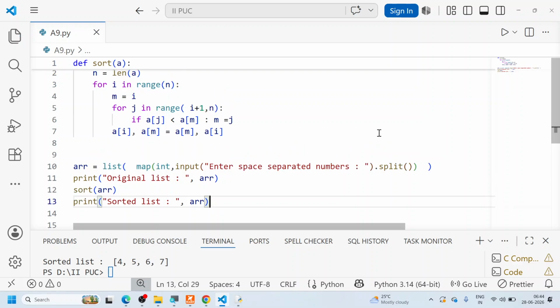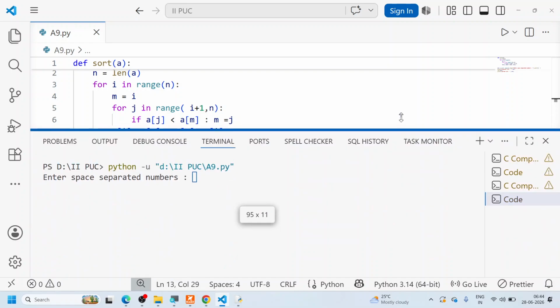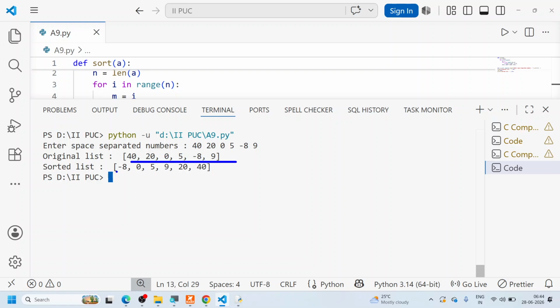Press Control S to save it, and then let me execute it here and bring it up so that you can see. Let me enter the elements, space separated: 40, 20, 0, 5, -8, 9. Press enter. The original list is 40, 20, and so on. Sorted is this one. So you are able to sort it.